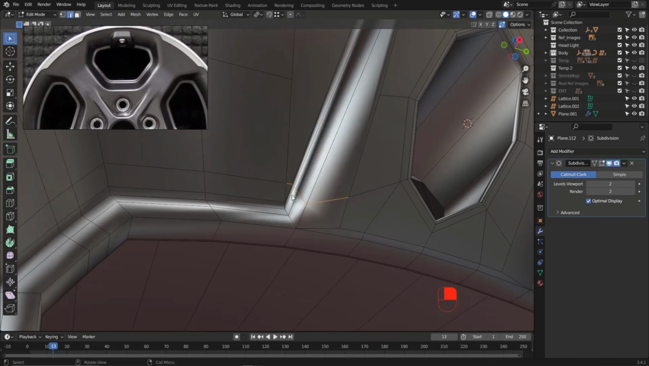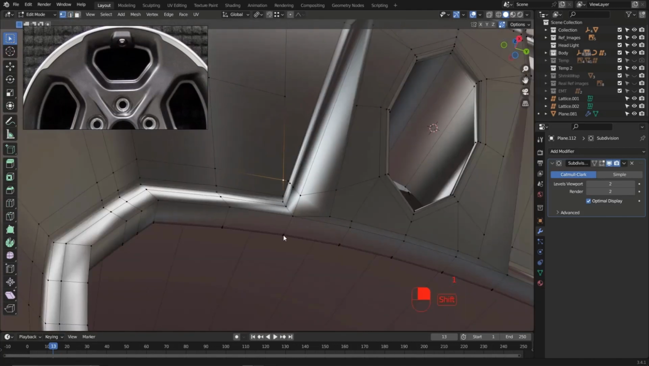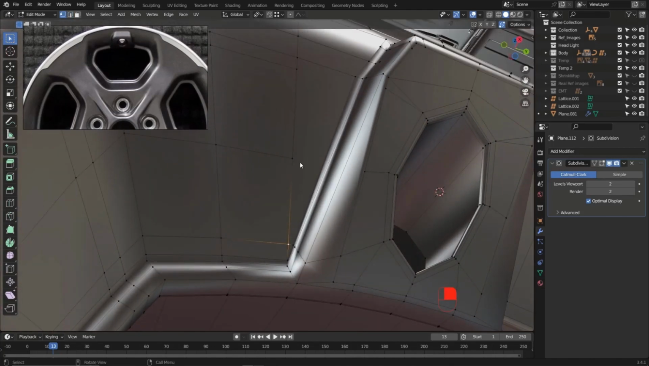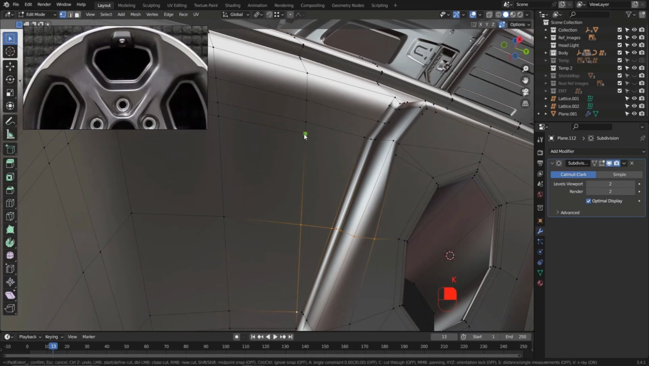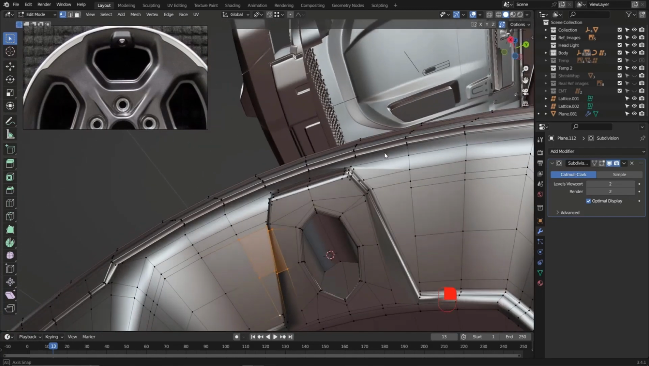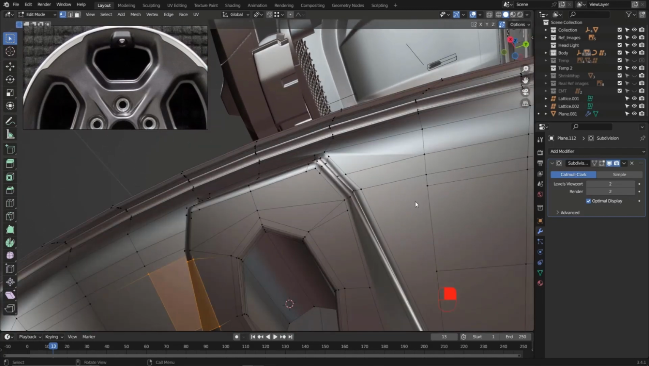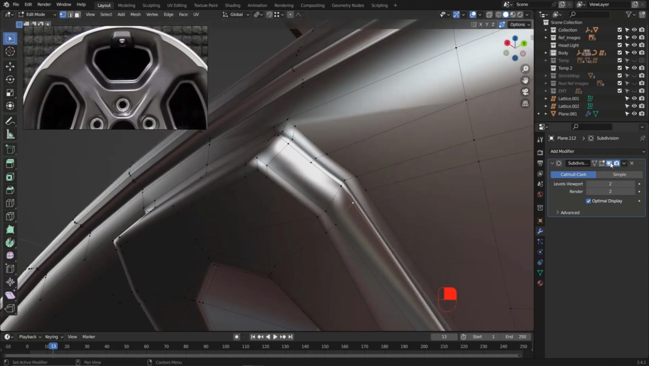Let's add this edge right here. And I think we can merge this. Or let's leave it like this. This one, we can connect it like that. And this one, we can connect it again like this. Let's do the same thing for this side. Let's turn off subdivision surface for now.